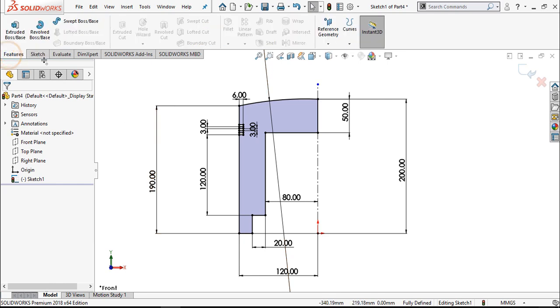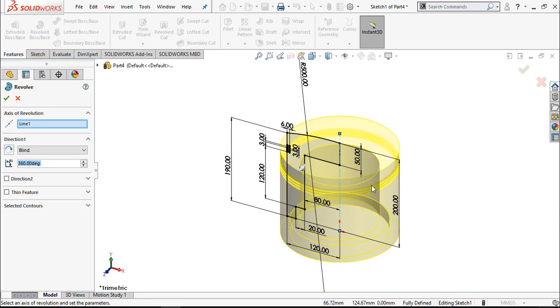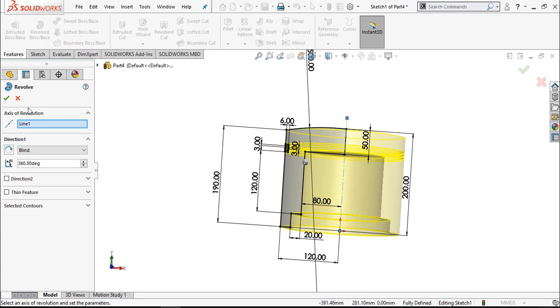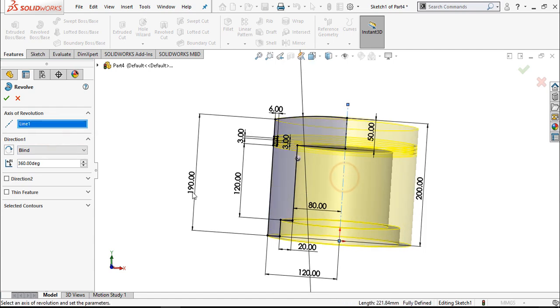Now go to feature. Here you will find a command revolve boss base. Select it. Now here you can see line 1, the center line has already been selected and the preview is showing. Basically this command is used to revolve a sketch around any line. So first delete it, select this line, 360 degree, keep the direction blind, 360 degree. Okay.